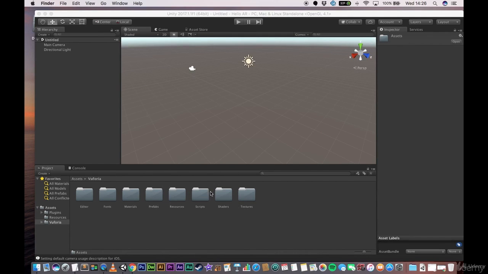Okay, so let's have a look across these folders. One of the ones that I want to draw your attention to is the prefabs folder. Now, a prefab is a prefabricated game object, so see it as a template that I've created previously.